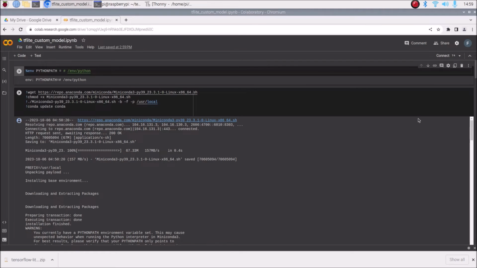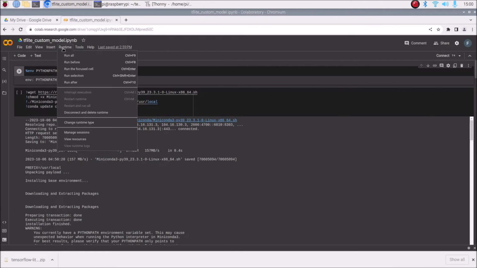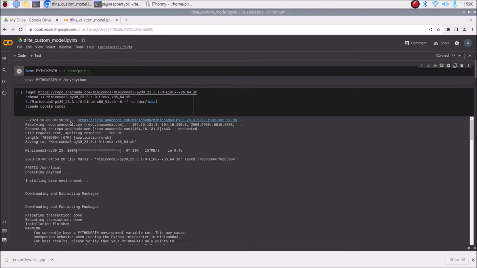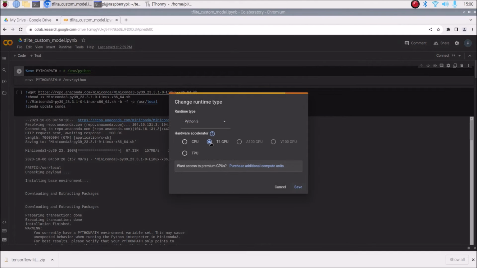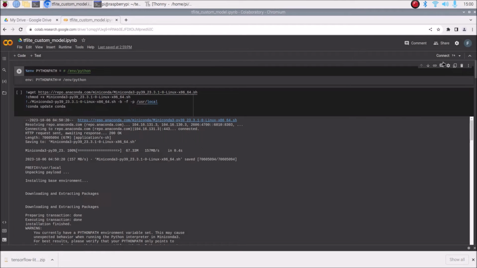Simple. So first we want to go to Runtime, then Change runtime type, select Python 3, and select T4 GPU for the hardware accelerator. Click on Save. Now simply click on Connect, and it will connect with the GPU. So friends, as you can see, we have successfully connected with our GPU. Now we are going to run our cells one by one.